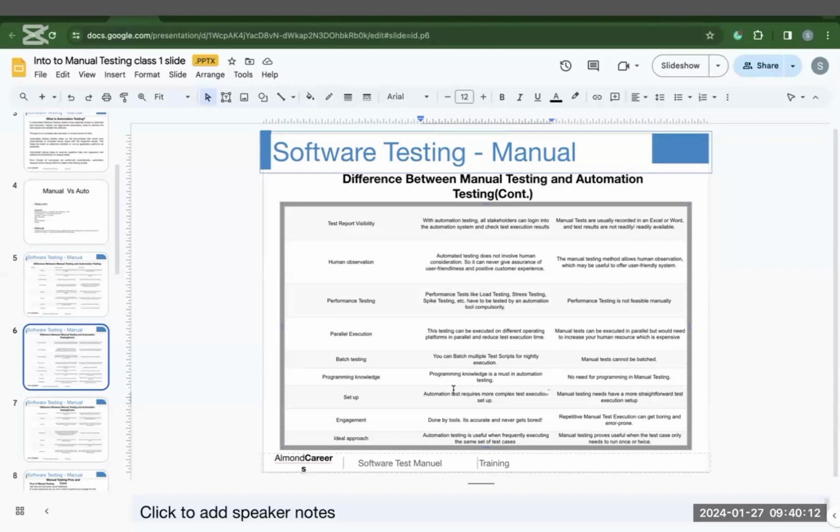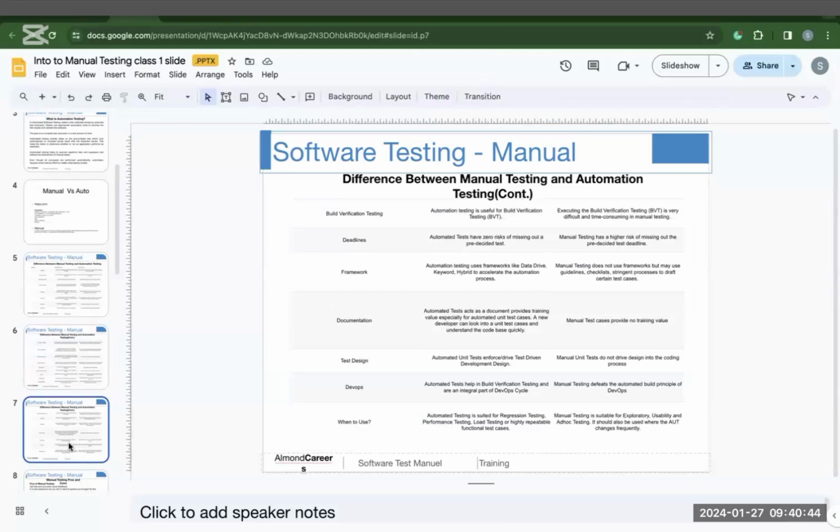So engagement, of course, is done by tools. It's accurate and never gets bored, while manual testing is repetitive, and of course, you can get bored while testing a particular thing over and over again, and it's also error prone, right? So automation testing is useful when frequently executing the same set of test cases. Manual testing proves useful too when the test case only needs to run once or twice, right? Then more differences between the both of them.